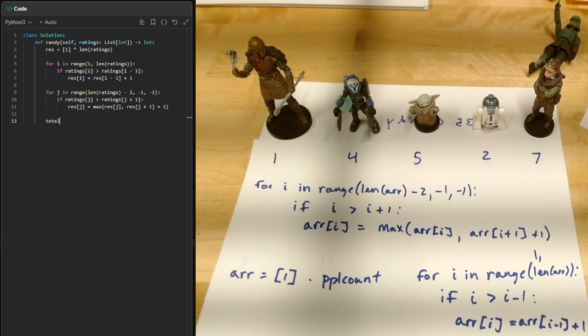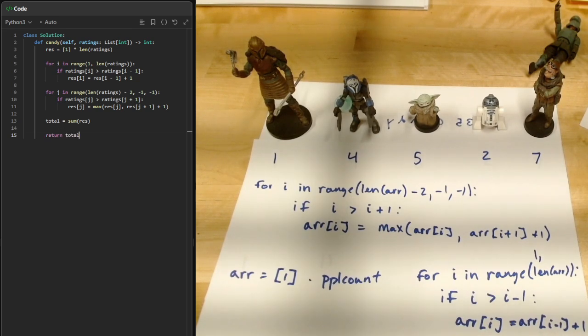Now we can get our total, which is going to equal the sum of all the values in our result, and then we return our total. Now let's run this. And you can't see it, but Leetcode is very happy. And we have done this with 2 iterations through our array, which is big O of n time complexity. And we had one data structure, our list of length ratings, so we did it in also big O of n space complexity.